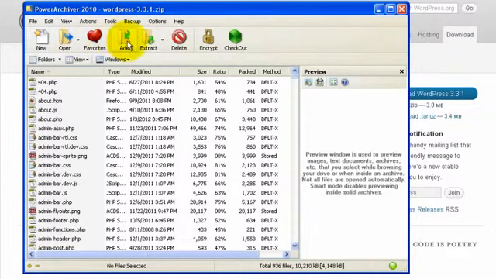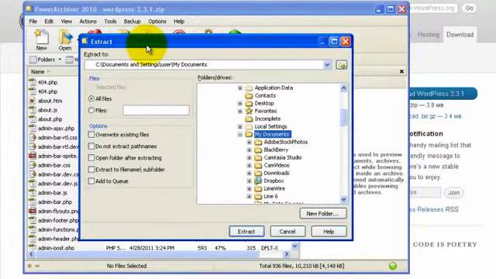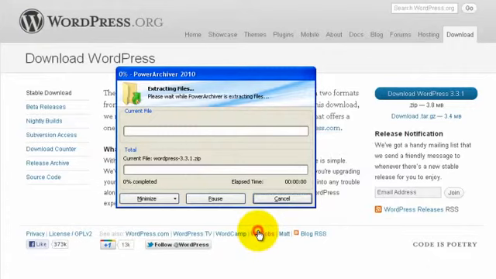So what you need to do is look for the extract button and then extract these files to a location in your computer. So in this case, I'm going to extract all the files to my documents. Okay, and you can select an individual folder here if you want to, then click on extract.